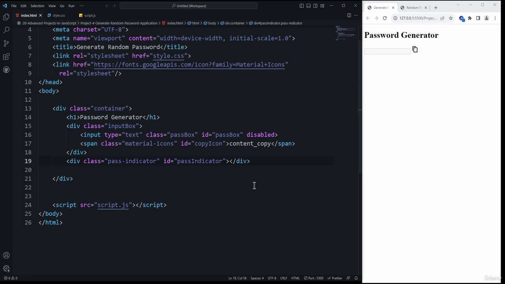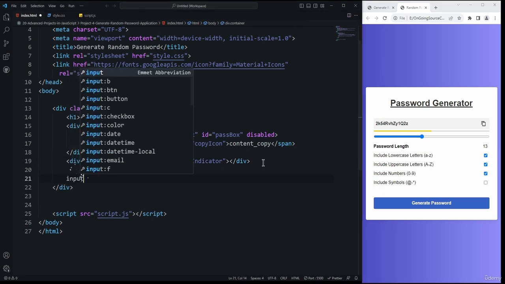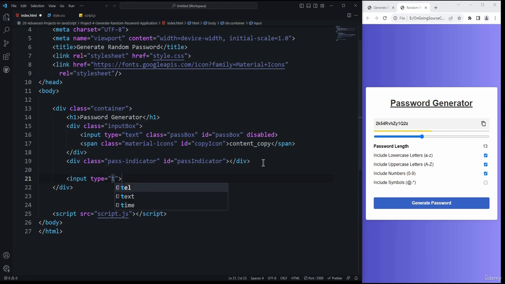Right now you can't see anything because we are going to update these values by using the CSS and the JavaScript. Now after that we have to add this range slider, because it is an input type range, so that we can use this to change the password strength. Alright, so we want this one. After the end of the division for the password indicator, we need to provide the input, then for the type we use range. Alright, so this is going to be the input type range.